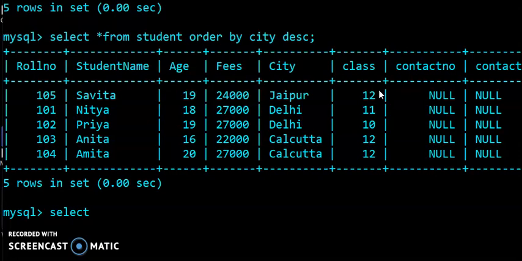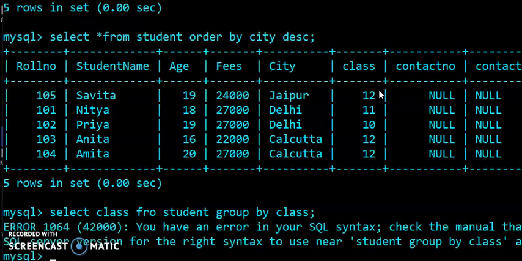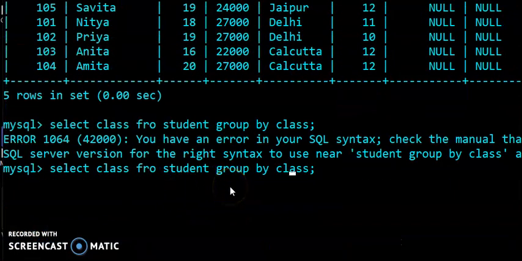Select, then after select you have to write the column name that you want to display on the screen. Select class from student, then you have to use the group by clause, group by, then apply the group by clause on the class column. So here you can see the output. Here I have made a mistake, there is an error in the spelling of from.